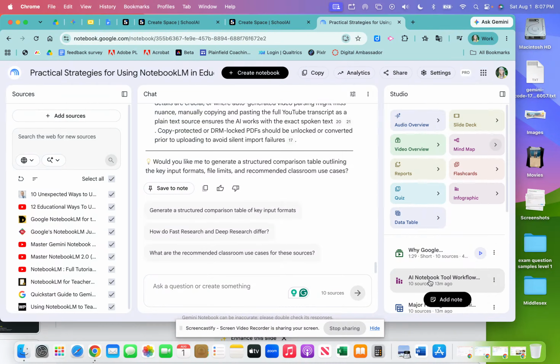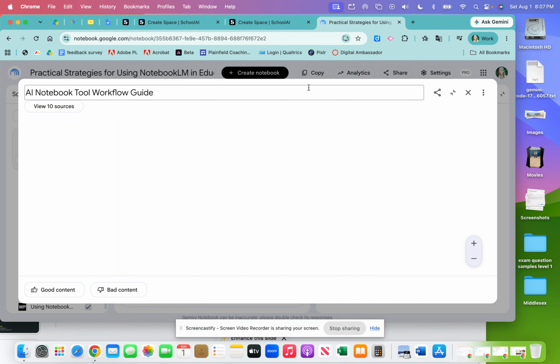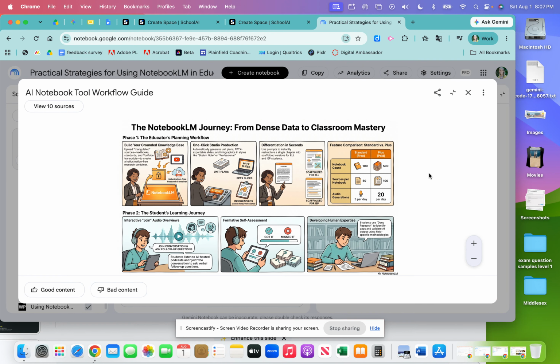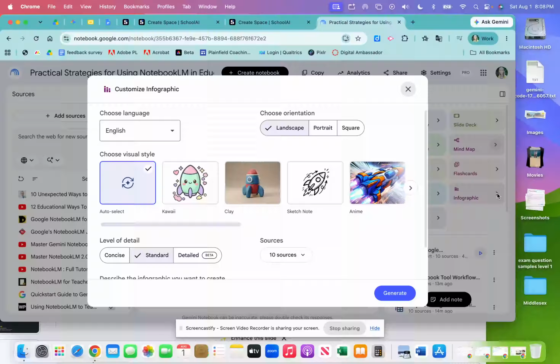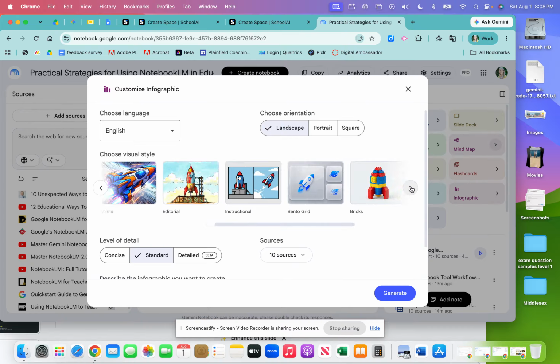The second thing I have here is an AI tool workflow, and this is an infographic. It took all of the content that I had in my notebook and created an infographic from that. I gave it a focus. There are lots of different types of infographics you can create, and I have examples of all of those for you in your slide deck. I selected instructional for that, and then you have different levels of detail.